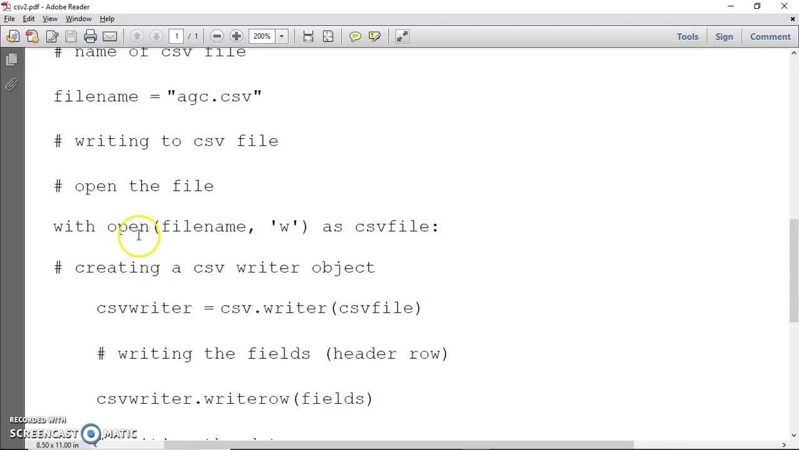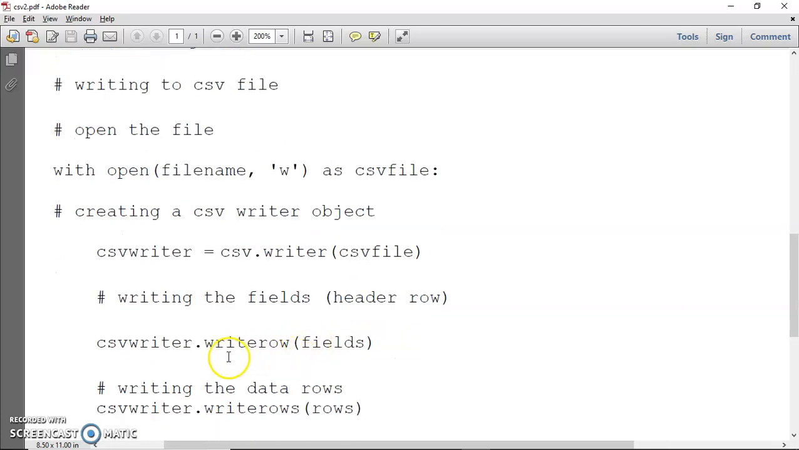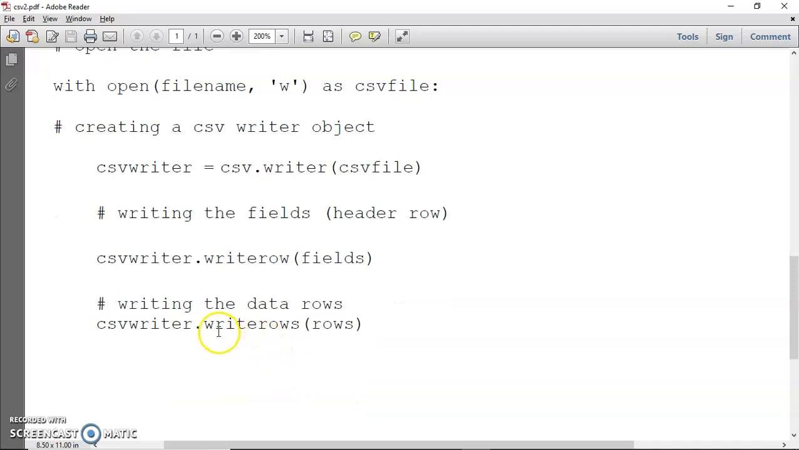When you open a file like this, it starts a loop, and the loop runs as long as the file does not end. And you don't need to close the file also. As soon as the loop ends, the file is closed automatically. Now to write a single row, you use the method writerow. And to write multiple rows, a list having multiple rows, you can use the syntax writerows.